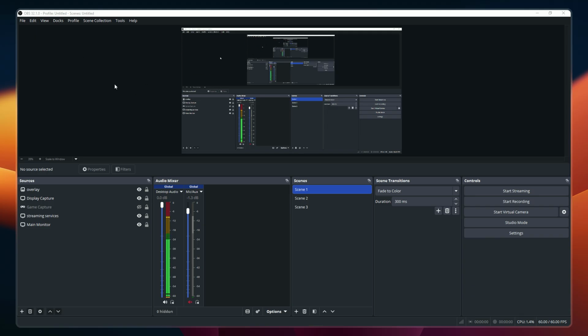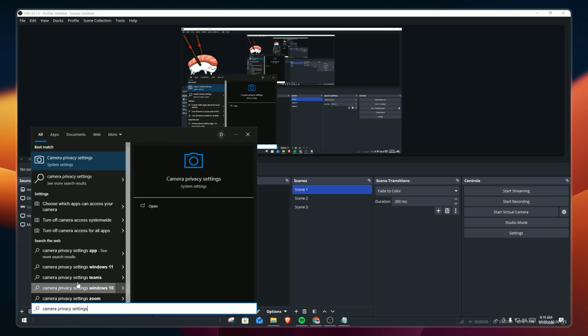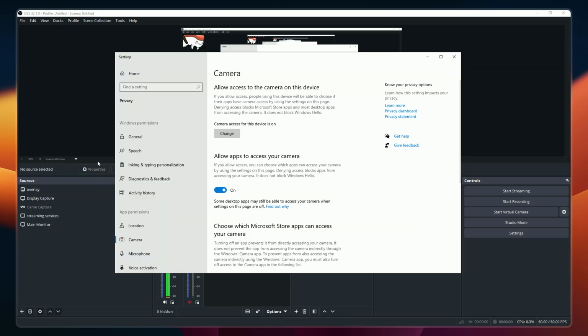First, click the Start button in the bottom left corner of your screen and type Camera Privacy Settings. Once it appears in the search results, go ahead and click on it to open your camera privacy settings. Once you're in the settings window, look for the option that says Apps to access your camera and make sure this toggle is switched on. This setting controls whether applications on your system are allowed to use your camera at all, so it's essential for OBS virtual camera to function properly.